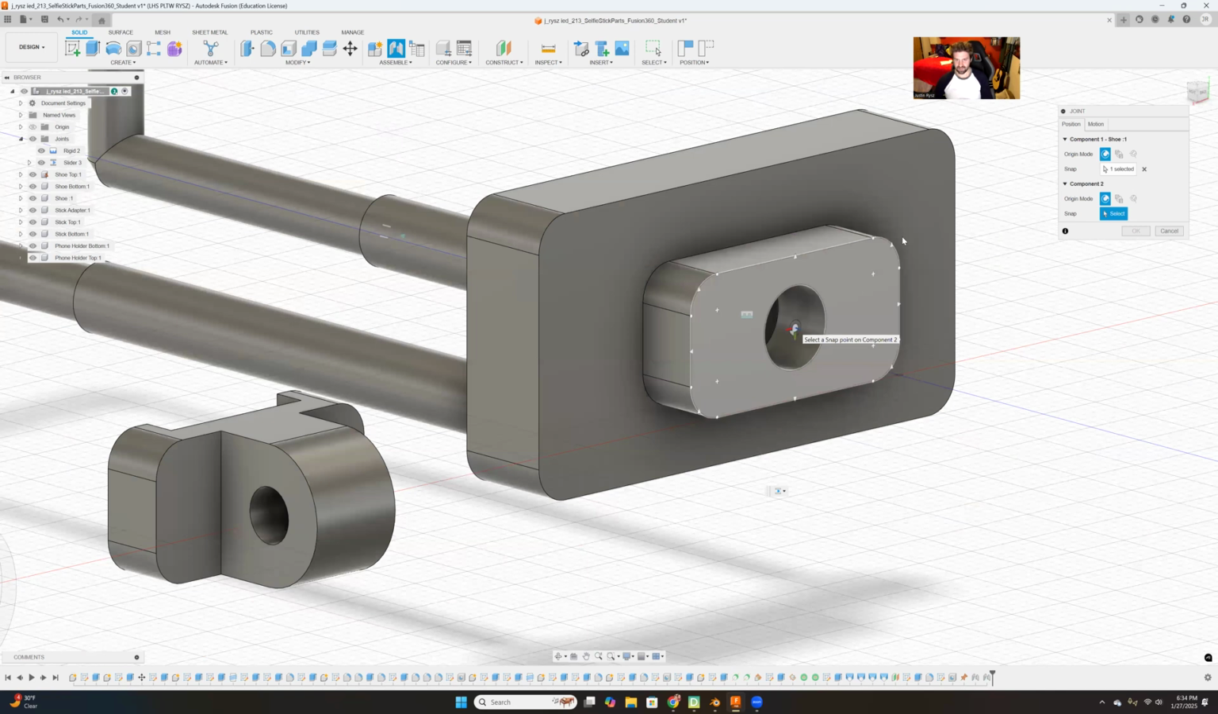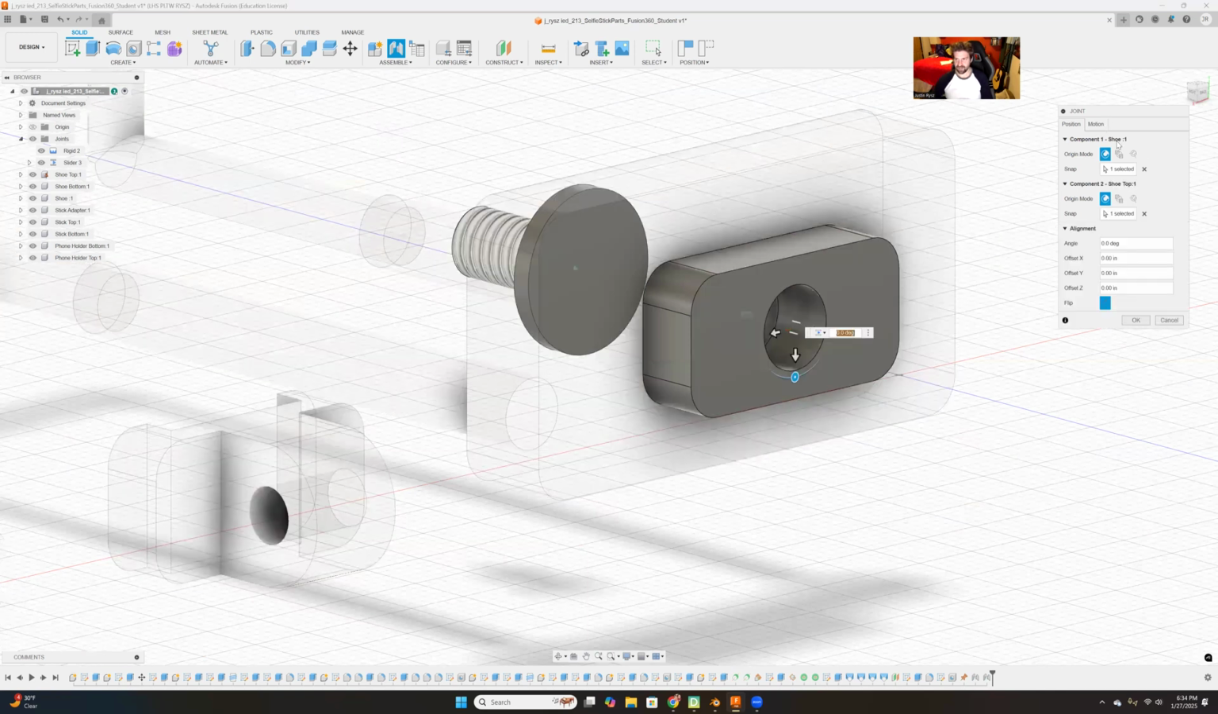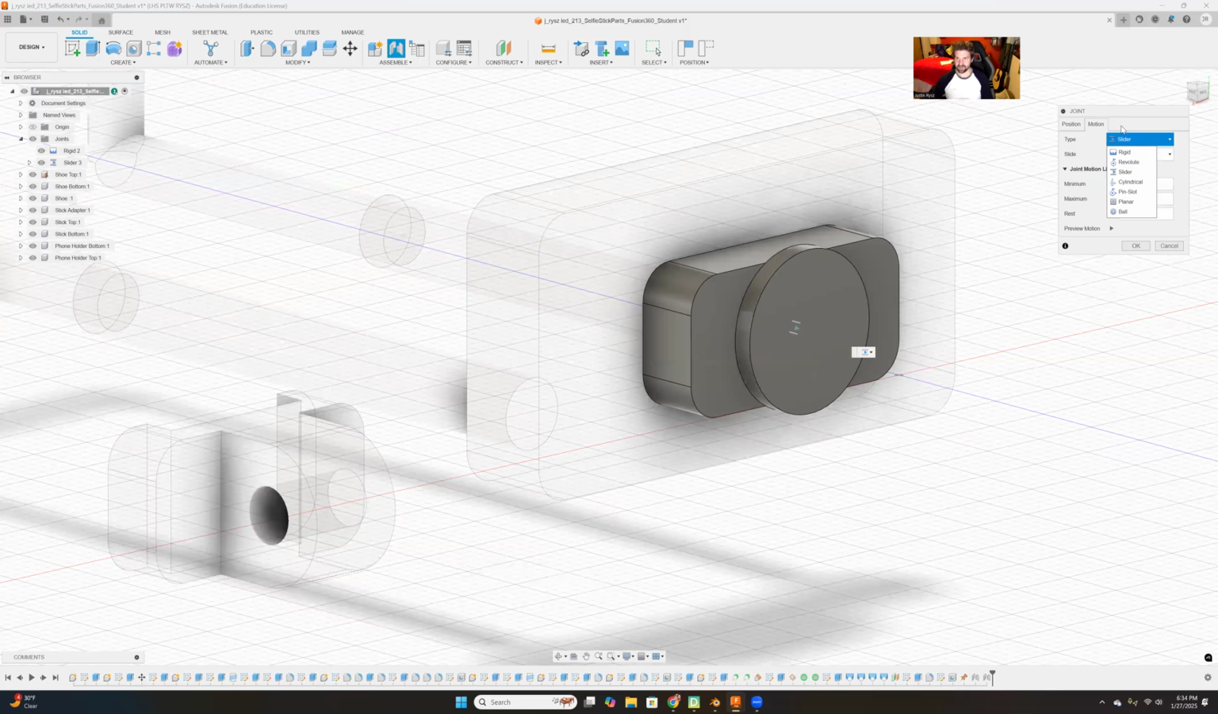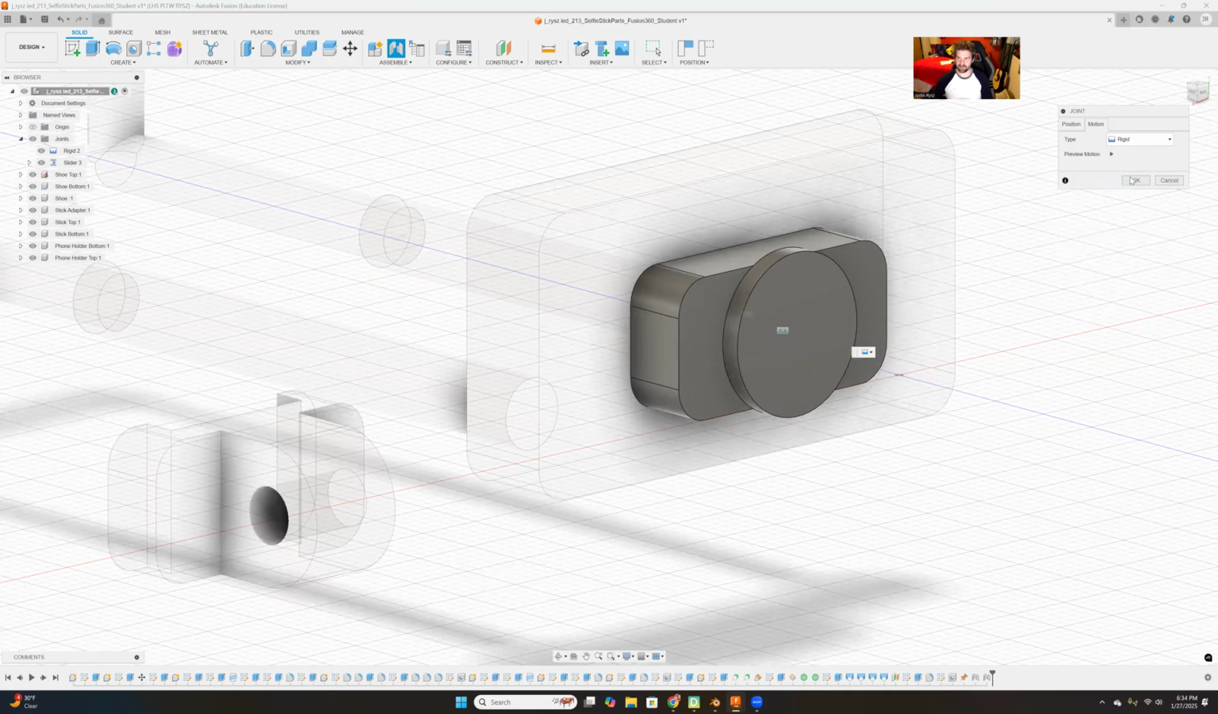Okay, and it's predicting a sliding motion just because our last one was a slider. Let's go back up to our tab here and change it to rigid. So those two pieces are locked together.